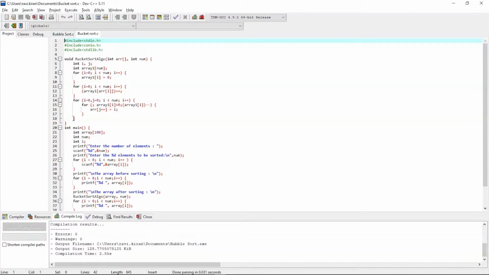Next, we will ask the user to enter the number of elements of an array using the printf function, and the user will enter the number of elements and we will scan that using the scanf function. Now, we will ask the user to enter the elements of an array using printf, and the entered elements will be scanned using scanf. And next, we will print the array before sorting and the array after sorting using for loops by calling the bucket sort algo function, and in this function we will pass the name of the array, that is array, and the size of the array, that is num.